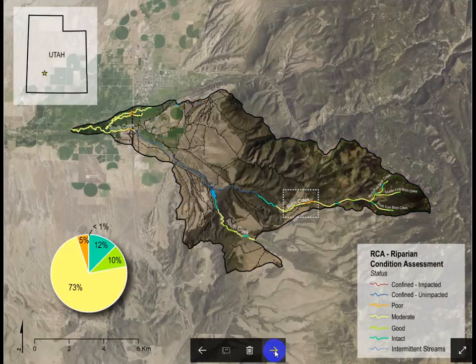So on the other maps, a couple questions. So RCA, we have a very poor category now, and I'm not seeing that on the maps. So I don't know if you purposely pulled that off or if it should be on there.